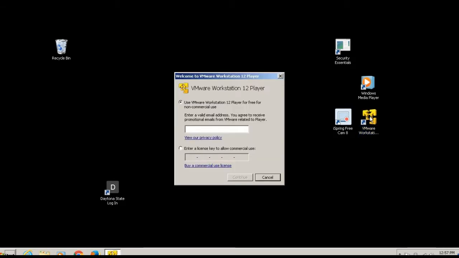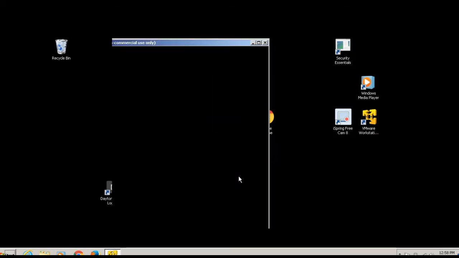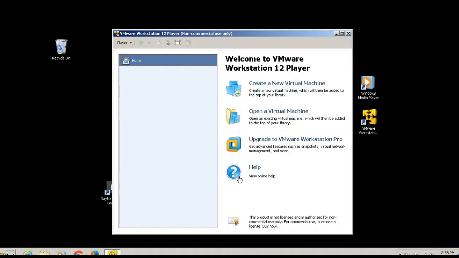The first time you run it, it's going to want either an email address or an activation code. If you don't have an activation code, fine, just give it an email, any email. What I'm going to do here is I'm going to use my Daytona State email, since that's my school email. And this will give me unlimited usage of it for free. And I click continue. And there we go. I got VMplayer up and running.